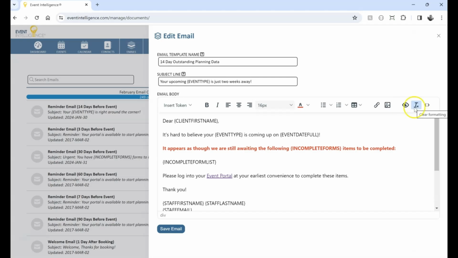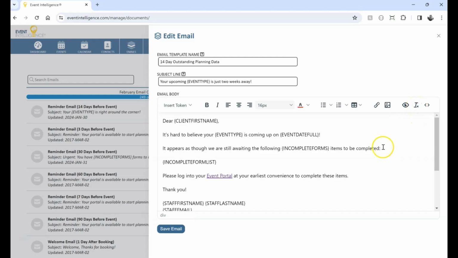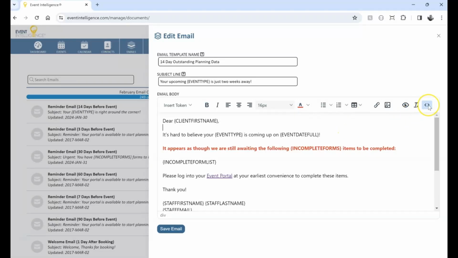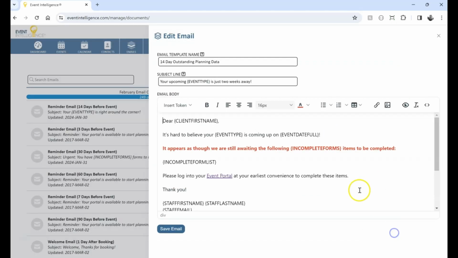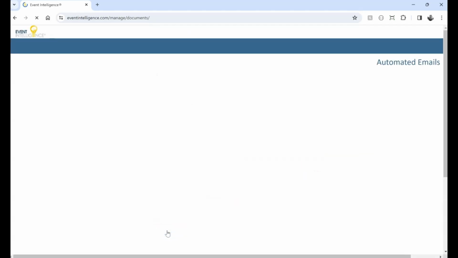And if you need to, let's say you don't want this to be in red or bold, you can click on this clear formatting. It'll put it back to the default. I like it in bold and red, so let's keep that. And then finally, if you really advanced and you want to be able to edit the HTML directly, you can click on that to be able to do that. So we've developed a very simple email. Let's go ahead and save it.